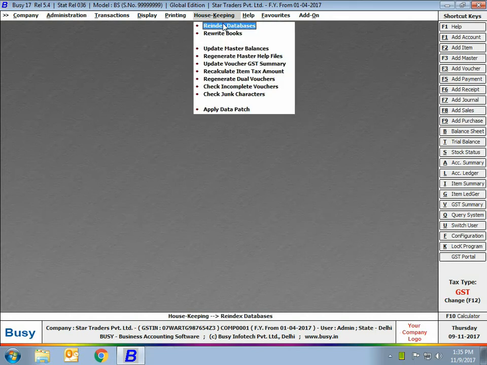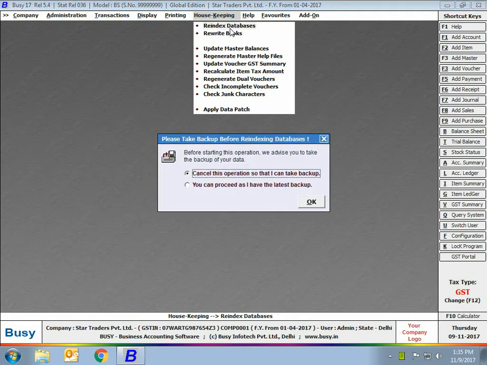Under the housekeeping menu, the first option is reindex databases. Reindexing refers to rewriting the index for the database. Reindexing basically frees up the unused space and compacts the database. This option is to be used if there is any corruption in data due to virus attack or hard disk crash. Then reindex helps repair the corrupted data to a certain point.